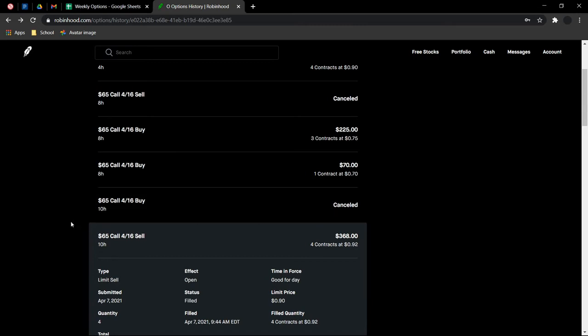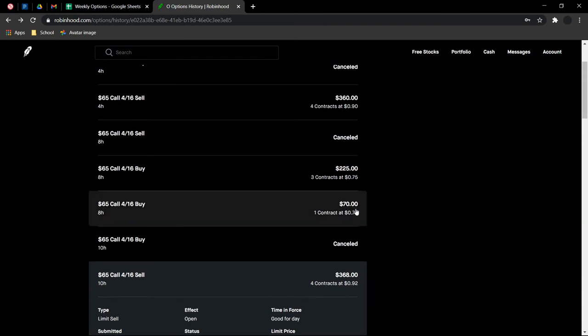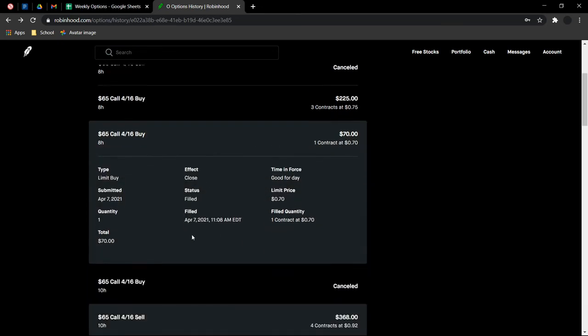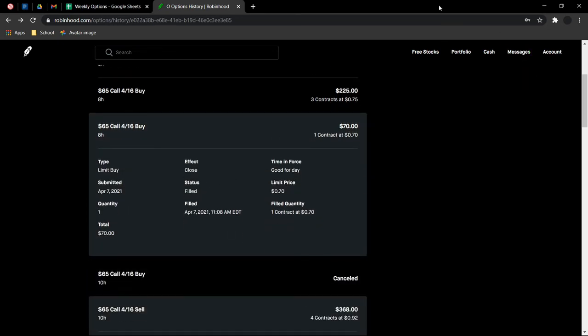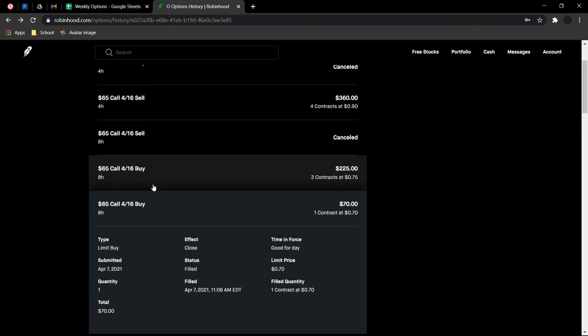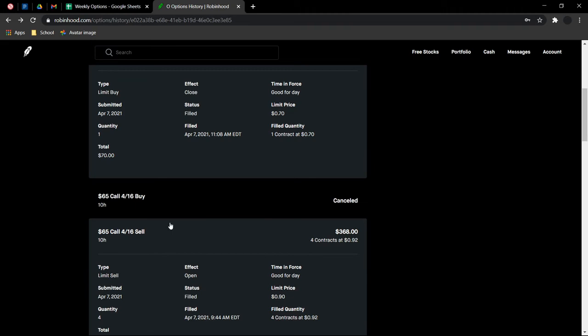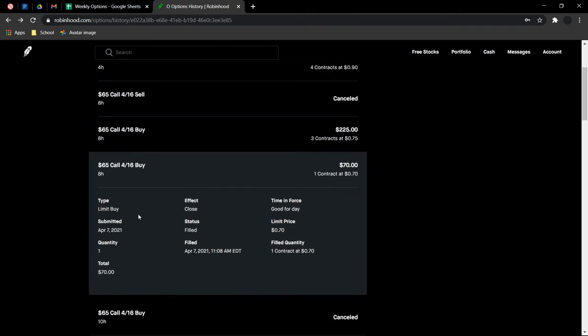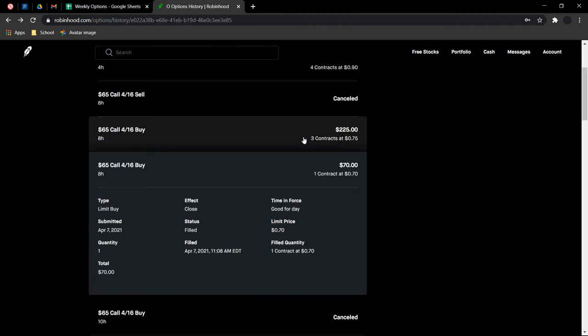So what I like to do, guys, to make money, I sell call options, and if the stock does start to go down, the call options become cheaper. So I was able to buy 1 contract back at $70. This made me a profit of $22 off of the 1 contract. And then later in the day, I was able to buy 3 more contracts at $75. So just doing this quick 2-hour difference made me $73.